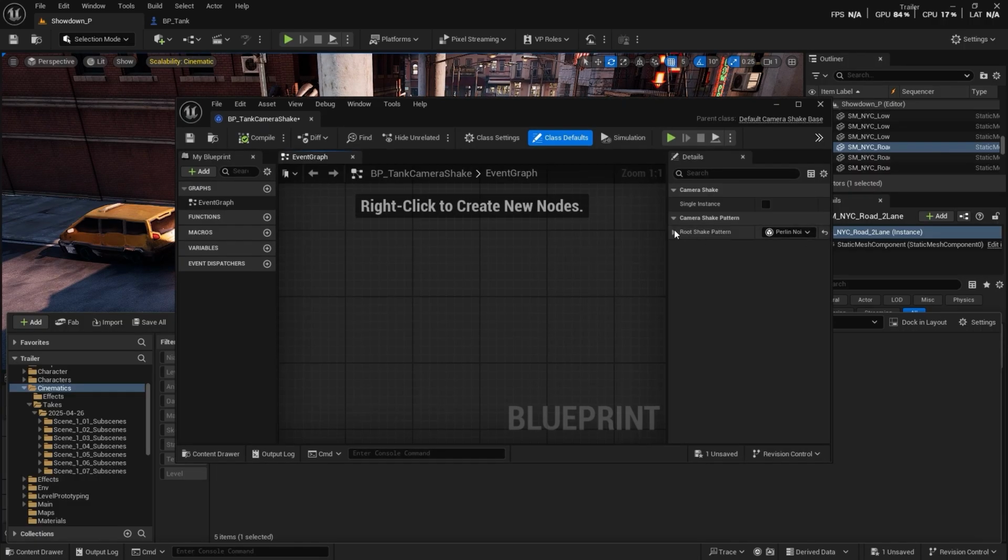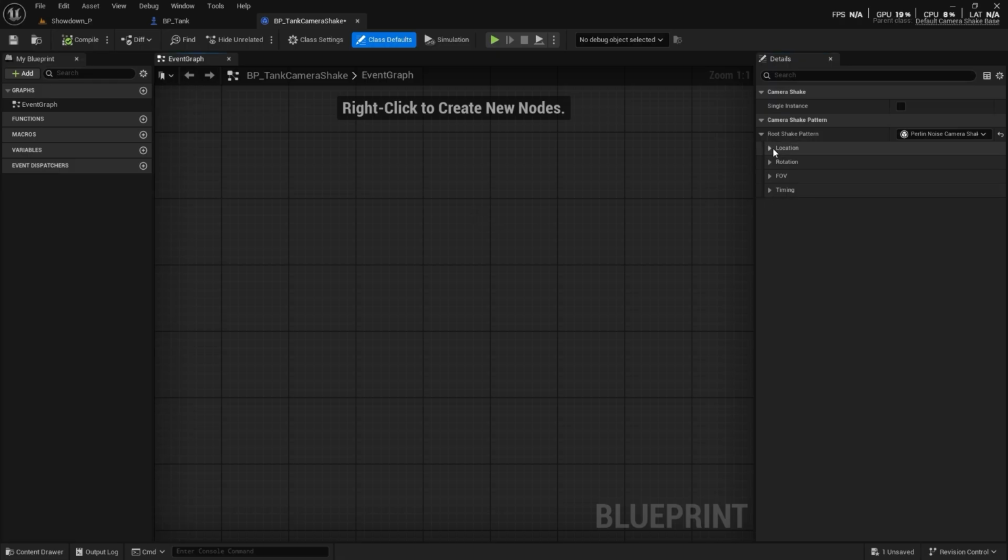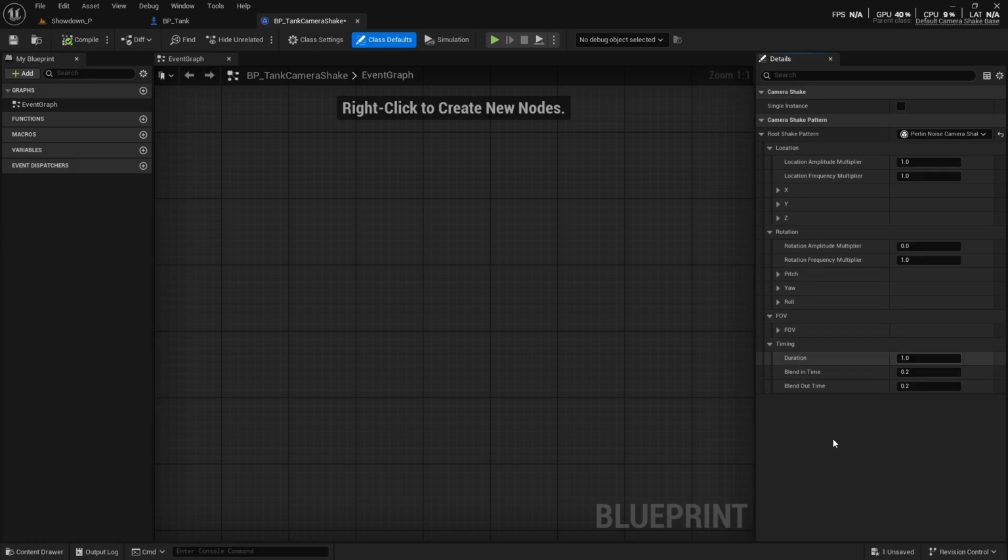I'll open this one, and now you can see we have some things in here. This is the camera shake, and this defines how you want to move the camera. You can move the camera location, its rotation, and change the field of view of the camera. And down there is the duration, for how long you want to move the camera. I will change this to maybe 1 second or maybe 0.7. I think 1 second is a long time, because that is not a huge shock wave. So I think 0.7 seconds is a fine time for this.